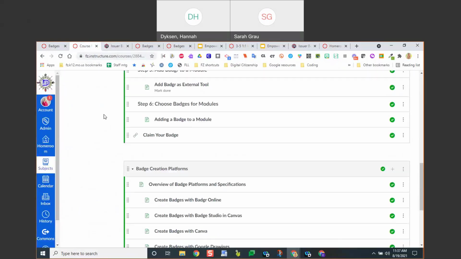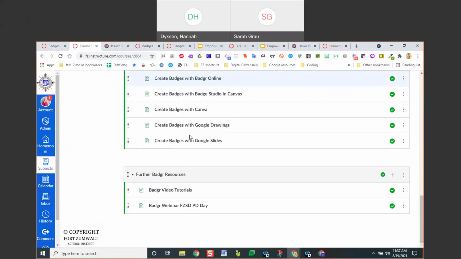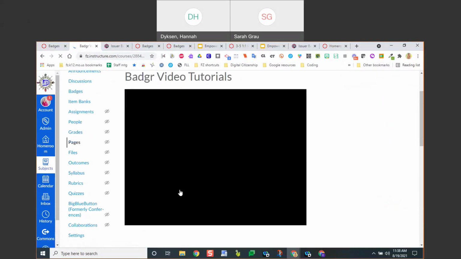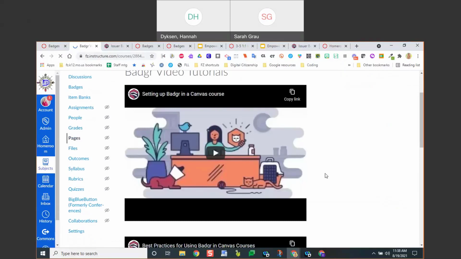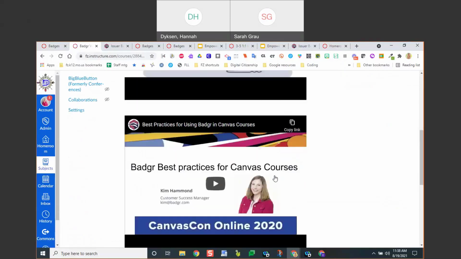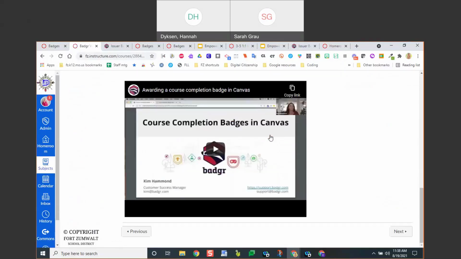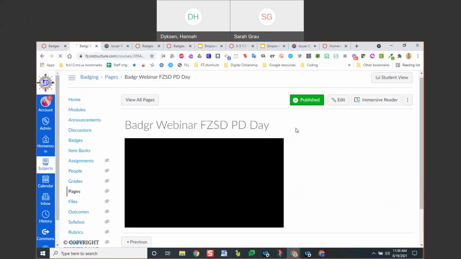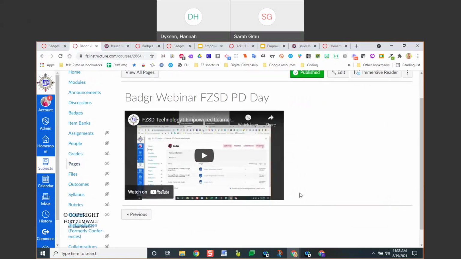Okay. Let me see if there's anything else that we want to add. I do have at the end here some further resources. So if you want to watch a tutorial of setting up Badgr in a Canvas course, this one is actually from Badgr themselves, along with best practices. I found some really great resources from Badgr on how to do all of the steps that we did today. So if you prefer to have something to go back and watch versus a slideshow to go through, you absolutely can do that. And then this was the webinar from our last PD day where I talked about Badgr.